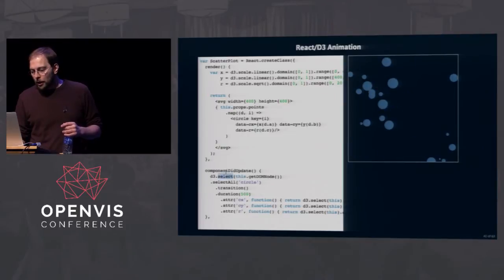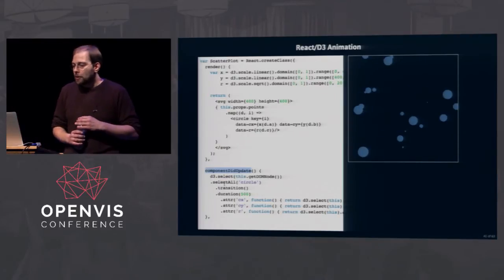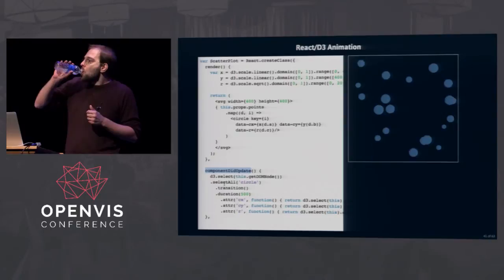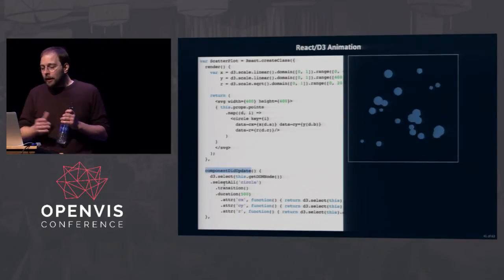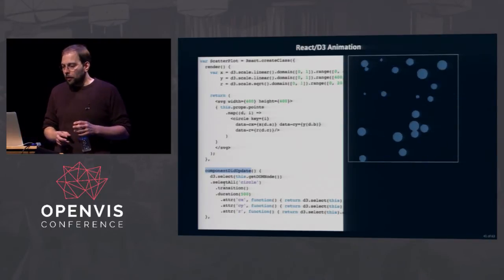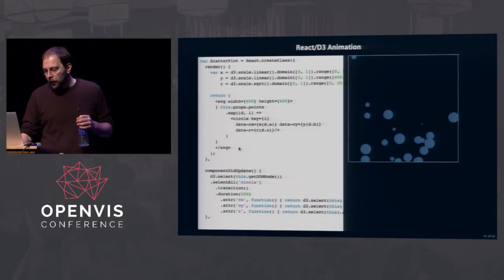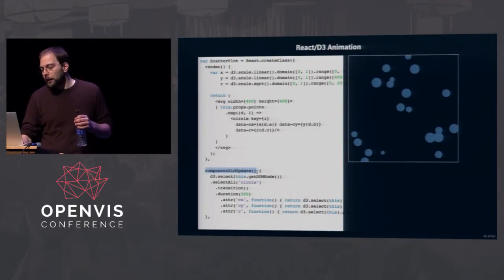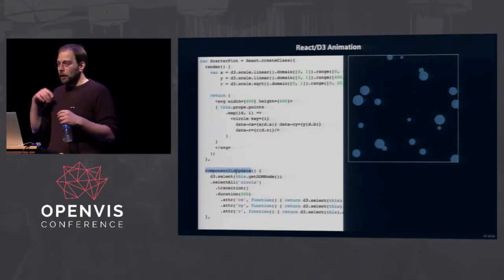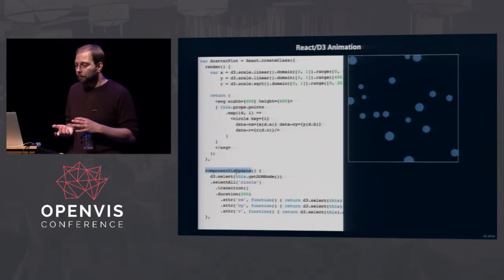So we have this componentDidUpdate. React has those lifecycle events, they are so called. For each component, you can implement those methods. And this one gets called each time the component is updated, right?